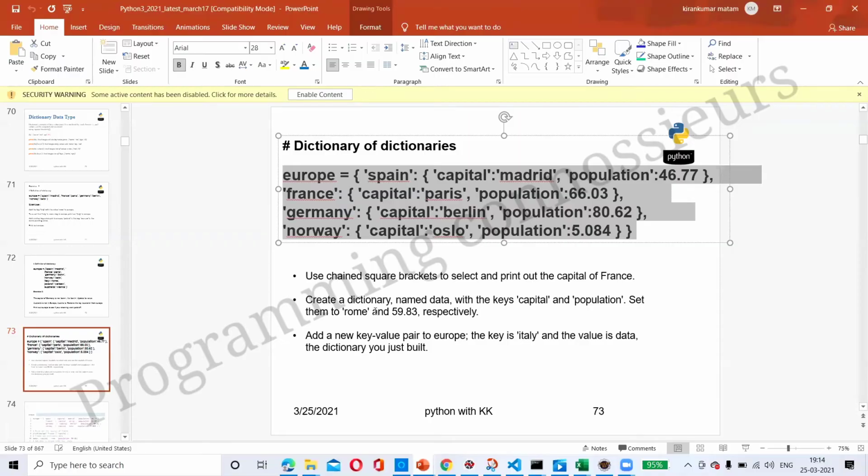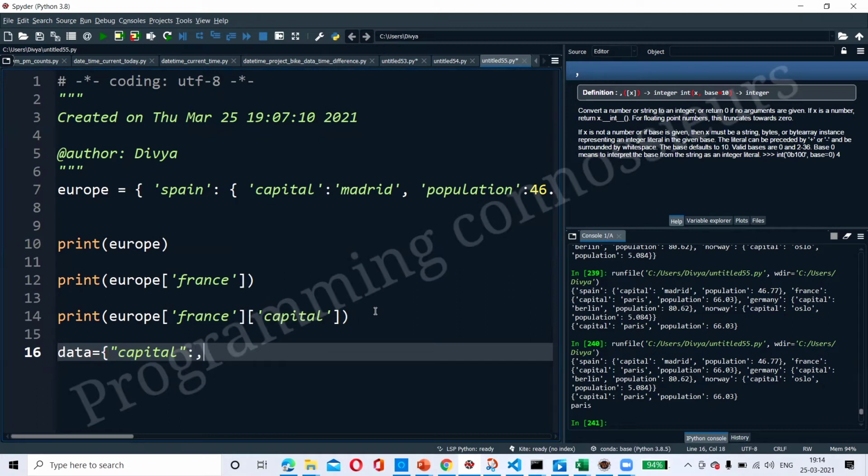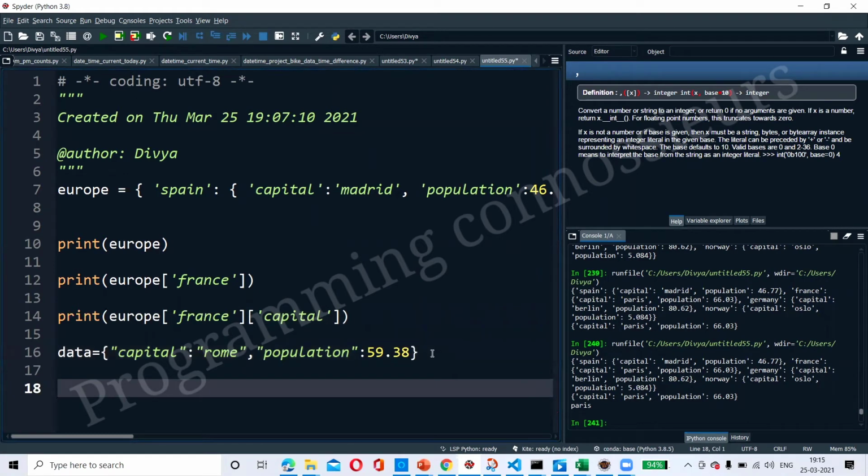What are the keys we want? Capital colon, comma, population. The capital should be Rome and the population is some 59.38. So this is the dictionary, and I want this to be inserted into Europe. How will I insert it? Europe of Italy. Italy was not there before, right?